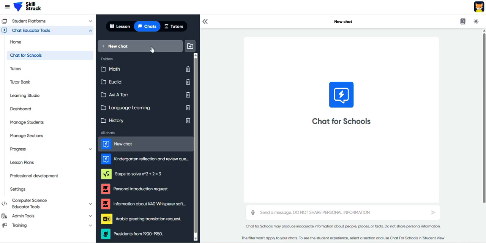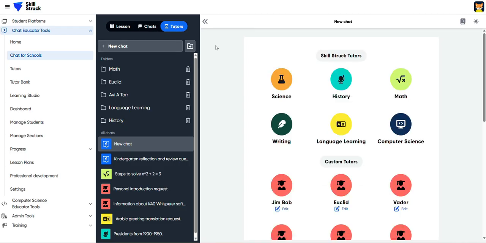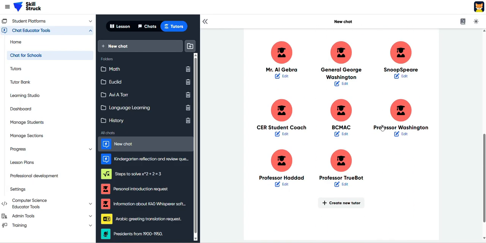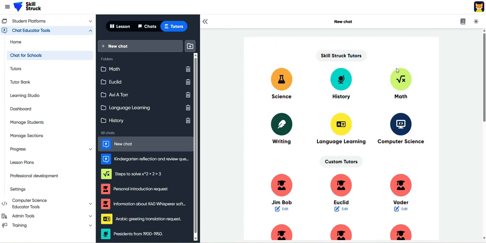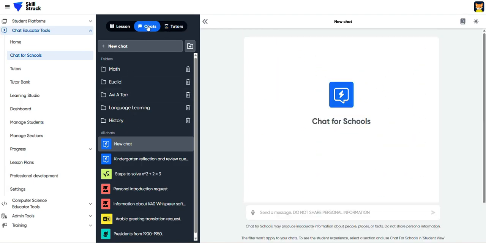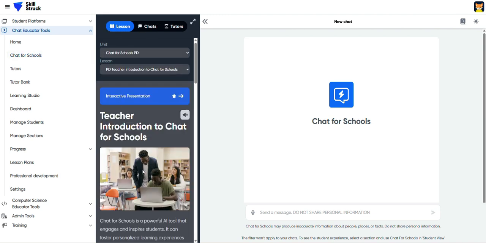If I click on New Chat, it starts a new chat. Here are my tutors that I have created. And I can go in and I can test them out in this way. The next thing I want to take a look at is the tutor bank.